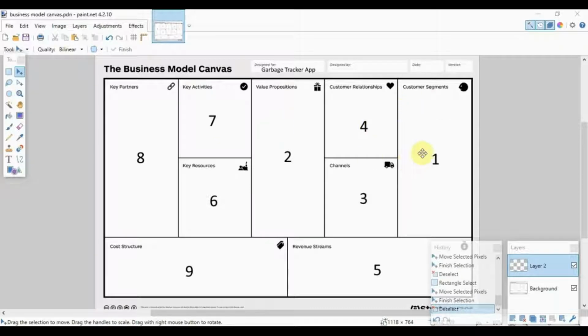So the different parts of the business model canvas are shown here. The customer segments, we have the first one, value propositions, channels, customer relationships, revenue streams, key resources, key activities, the key partners, and cost structure. And this is the layout of the business model canvas. Now, you might find other templates online, but generally speaking, this is how the business model canvas will look like.